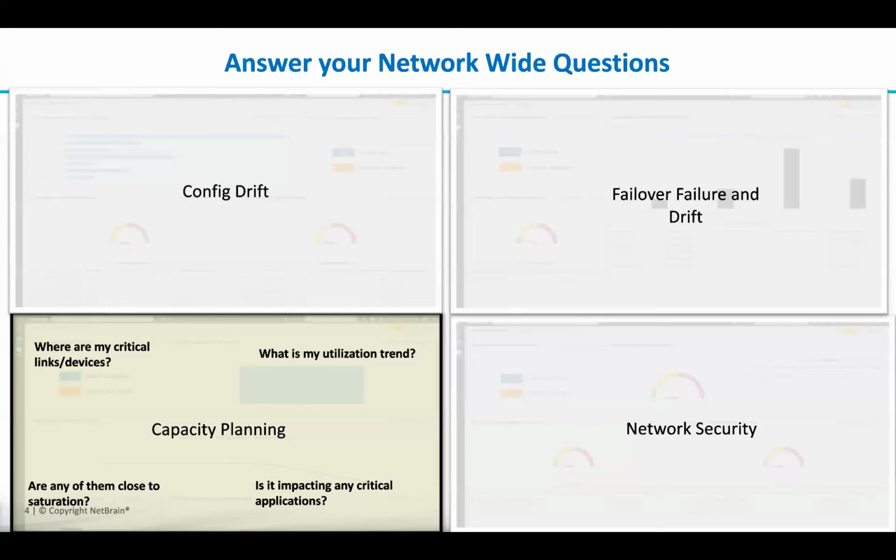Now, today our topic is the planning, right? So what are my utilization trends? Where are my critical links and devices, right? Are any of them close to saturation? And is it impacting any critical application? So making sure we're running these checks and being very diligent with our environment. And there's a lot of things I love about our capacity planning, and I'm going to be able to dive in a little bit deeper on each of those things in just a second here.